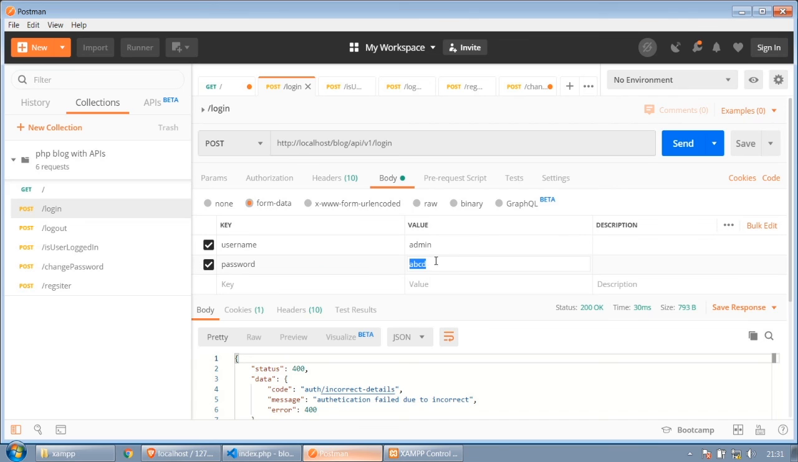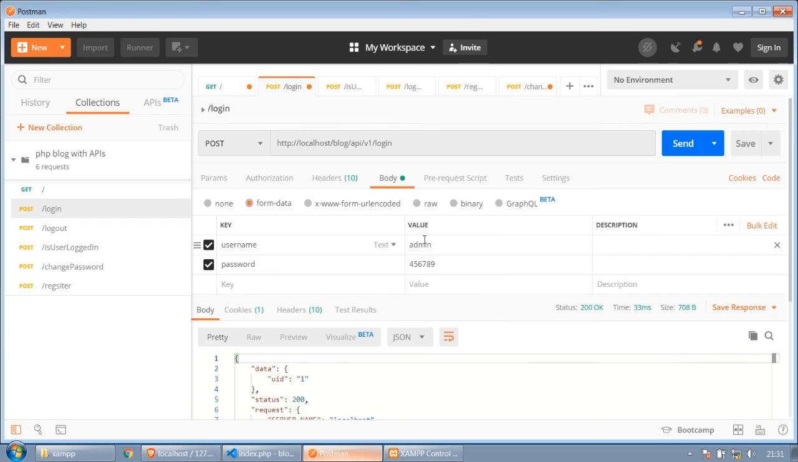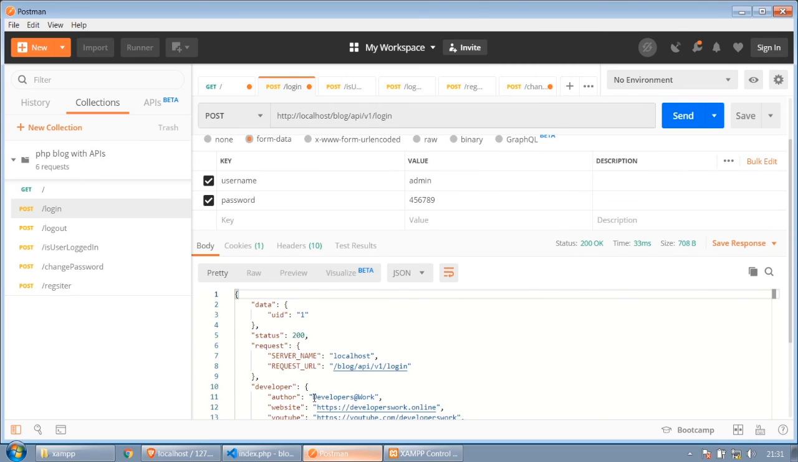The password I had has been changed, so it is no longer valid. So if I enter 456789 and click send, voila, there we go. You could see now the status is 200. So this is how you could update the passwords, guys.